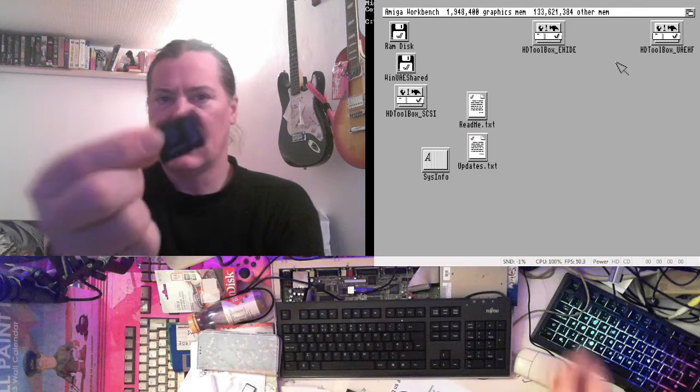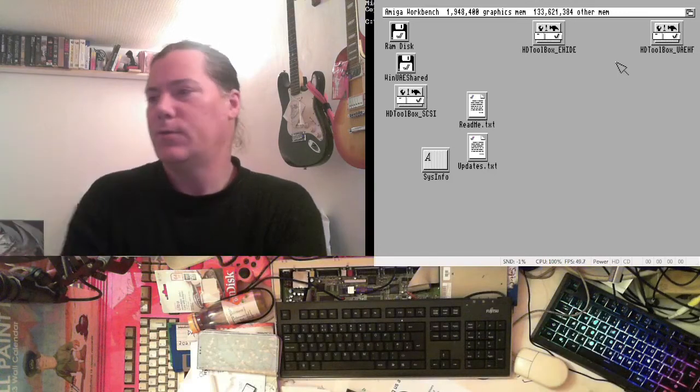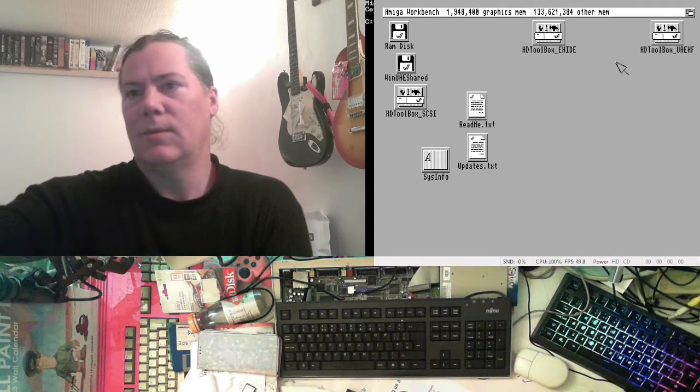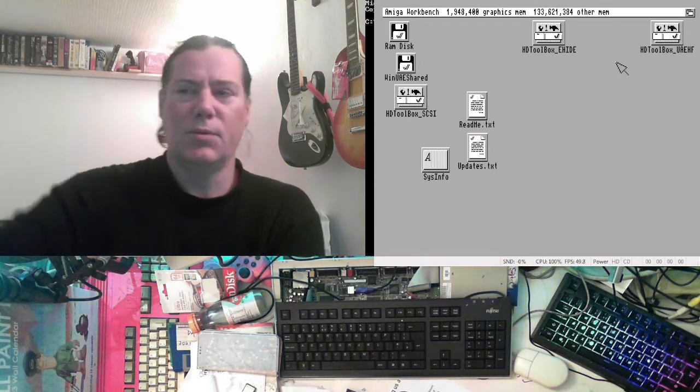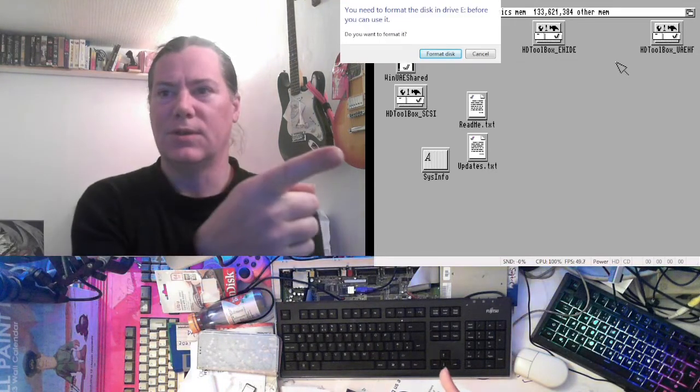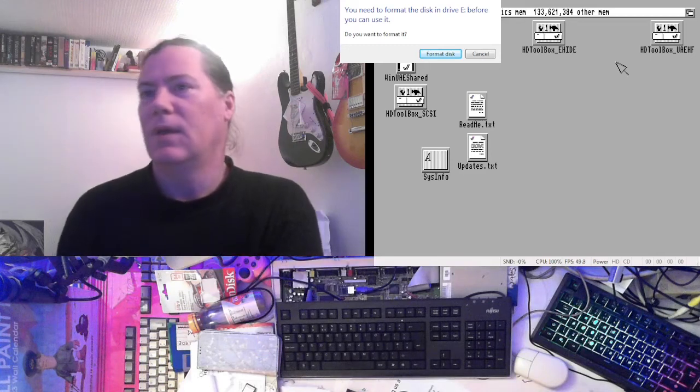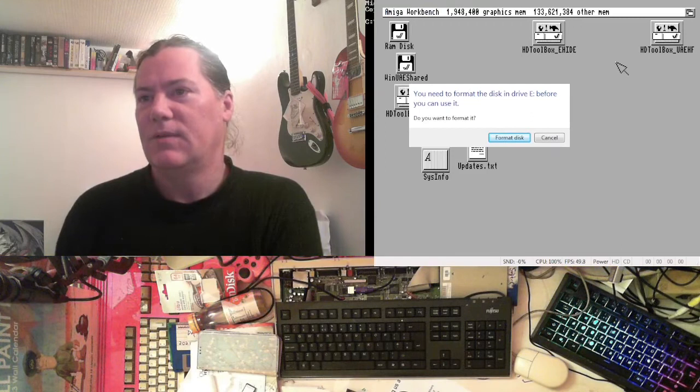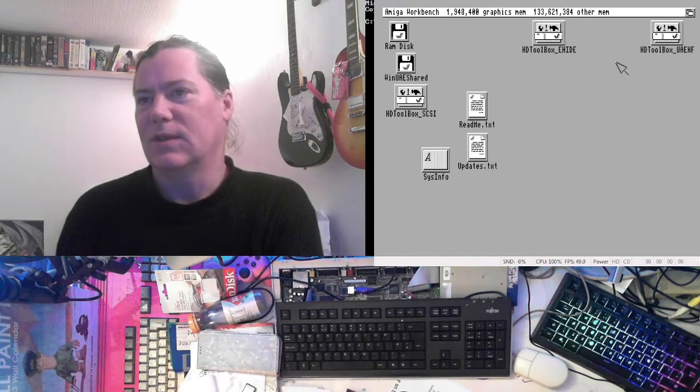It comes with an adapter. It costs £14 from Asda, and I'm putting it into the SD card slot on my laptop, which I'm running WinUAE on, as you can see on that screen there. So apparently I need to format the disk drive before I can use it. No, I don't want to do that.